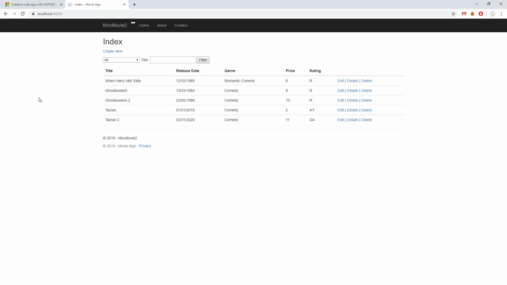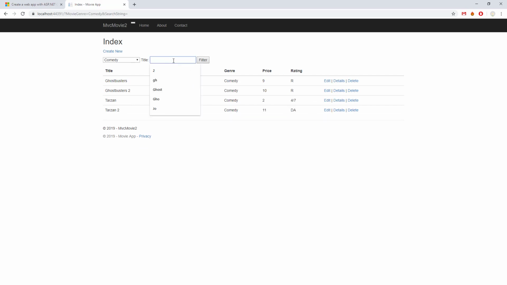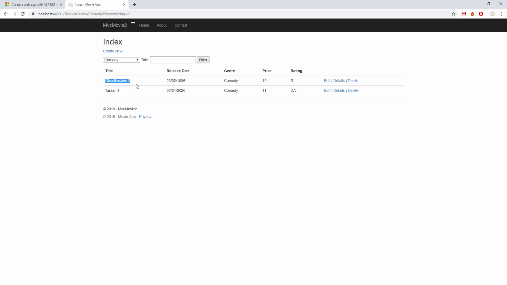Furthermore, the last feature is the two search indexes. So for example, if we look for a comedy, we can go for Ghostbusters, and if we look for a comedy with the name 2, we can filter it and we can see Ghostbusters 2 and Tarzan 2. So pretty decent. So let's start with the application. So let's get started.